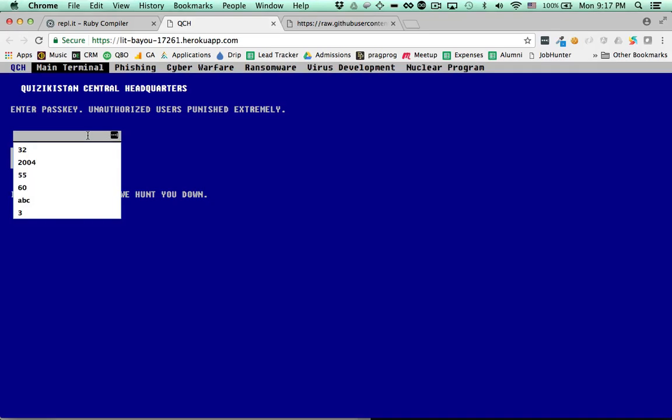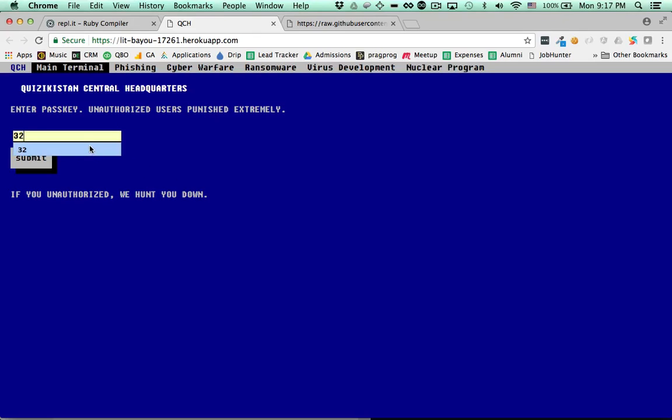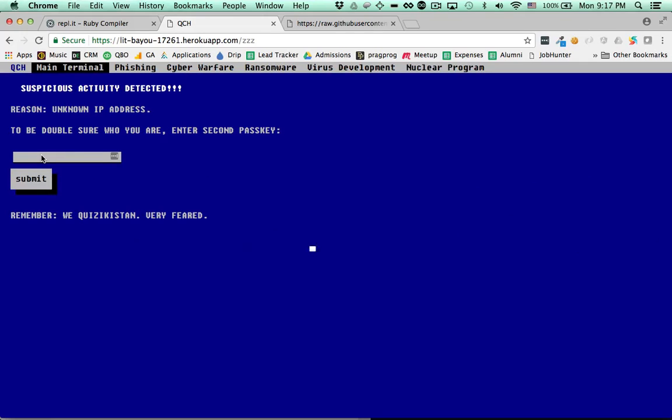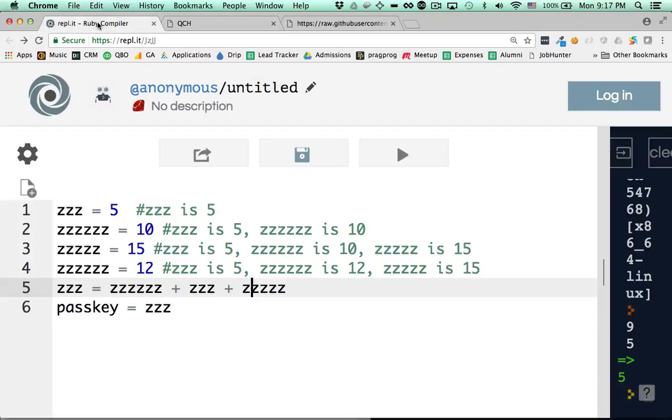So if we enter 32, looks like I've done that before. And we submit, we have suspicious activity detected. So you have to enter a second passkey. And that brings us back to, but before I go to that, any questions about this? No? It's clear? Okay.